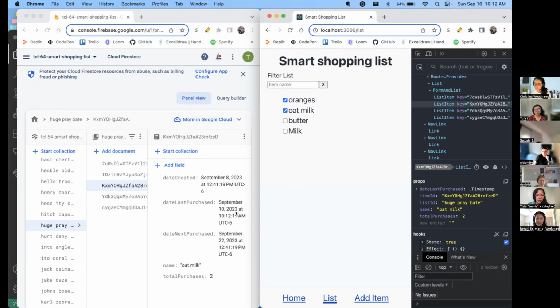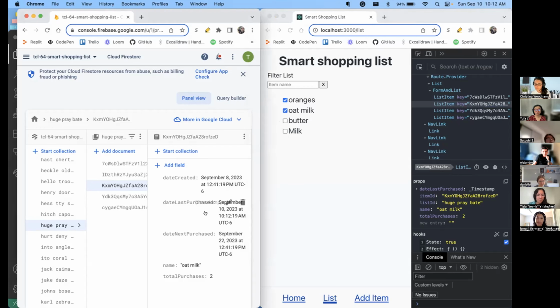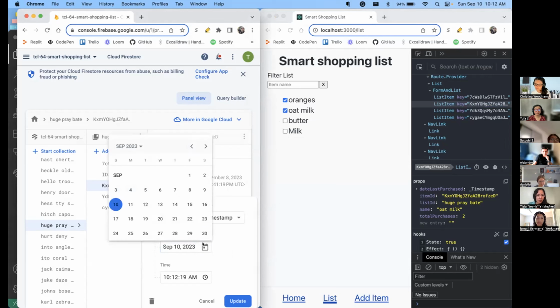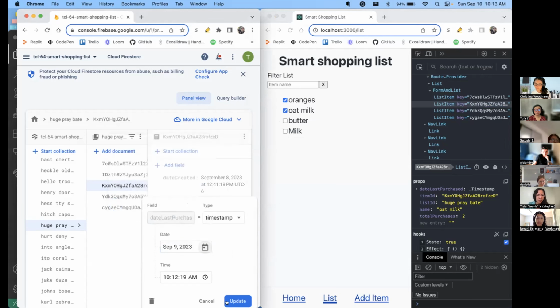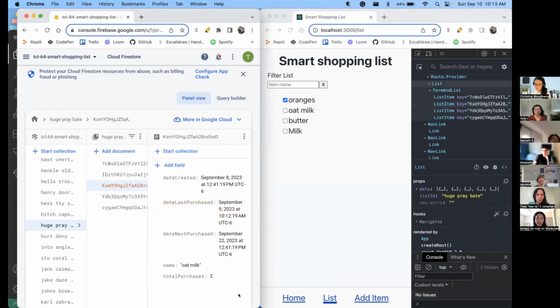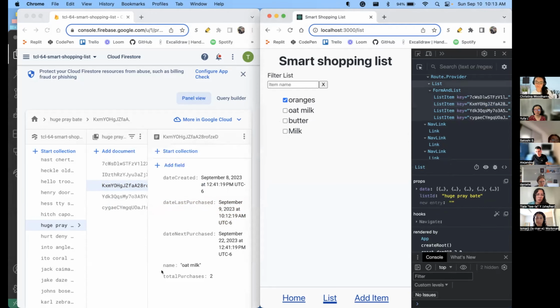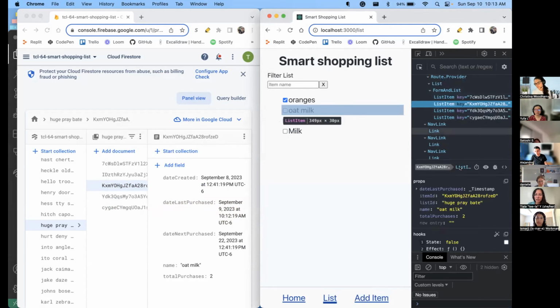So we can force that so we can see that happen. In the Firestore, if I update our timestamp to be a day ago, you can see it was just unchecked on the right here. So we kept our total purchases count, and that should be the same in our state here as well. Yep.